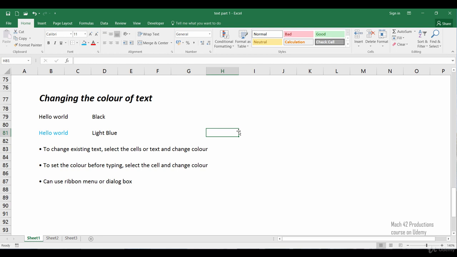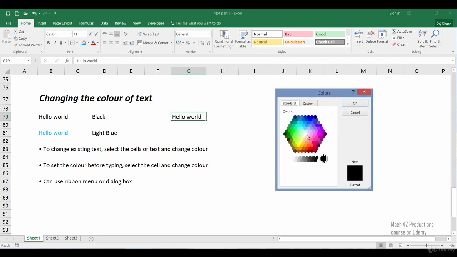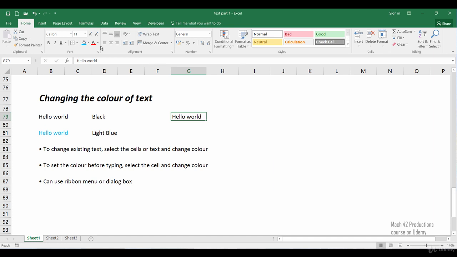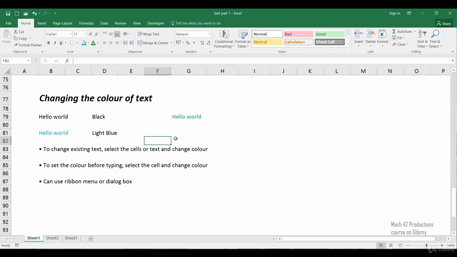All you have to do is select your cells or text, and then head on over to this button here, font color. So let's just do one. I'm going to type the words hello world. So we select our cell, we go to font color. Now you can use any one of these colors or the standard colors, or if you go to more colors, you can then make up your own colors. So in this case, we're just going to change it to green. There. And that's how you do it.